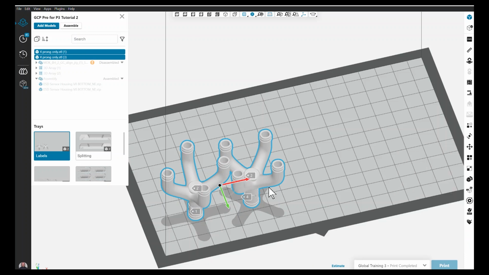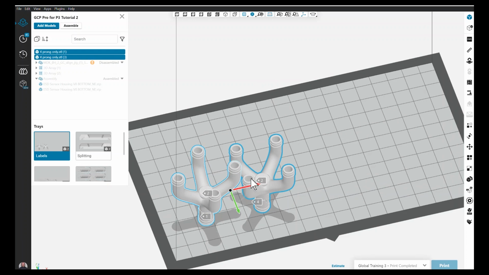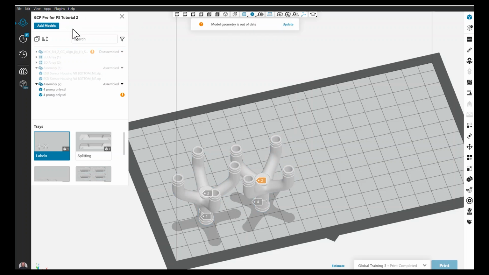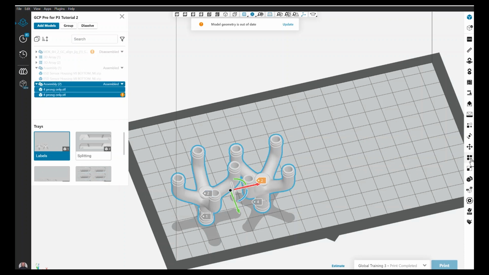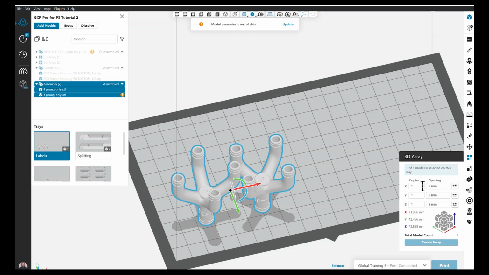Select both models and assemble before using the Array tool to maximize build volume efficiency. The array can be generated after assembly along with supports for optimized print preparation.